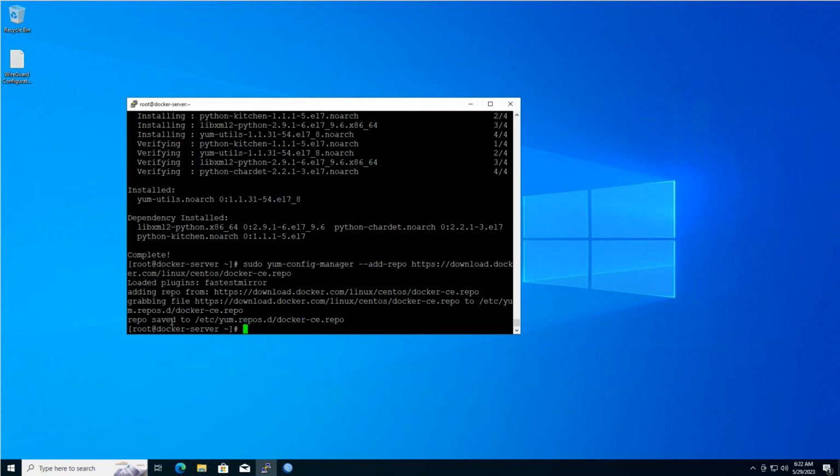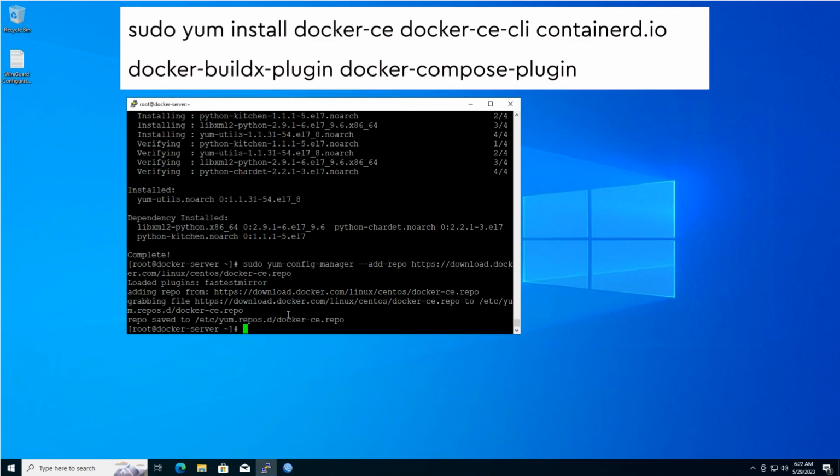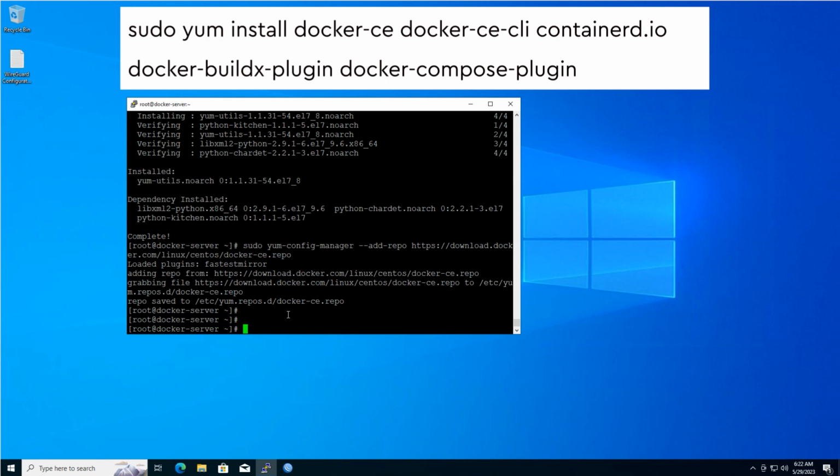Step 3. Install Docker. Type this command to install Docker, its CLI, containerd, docker-buildx-plugin, and docker-compose plugin on your CentOS system.